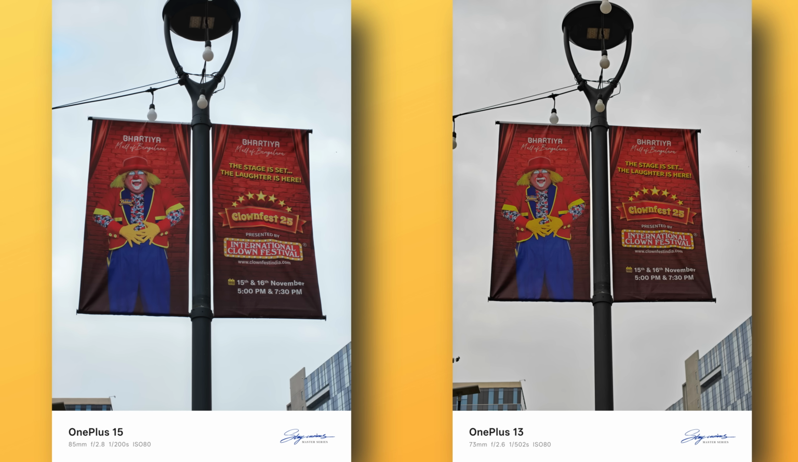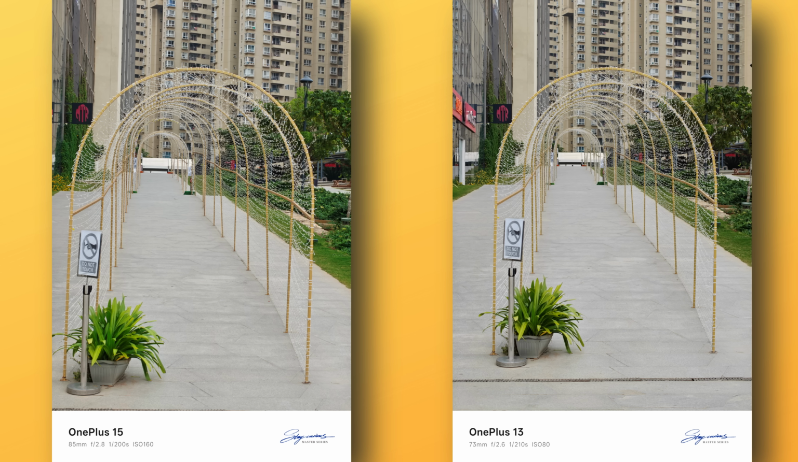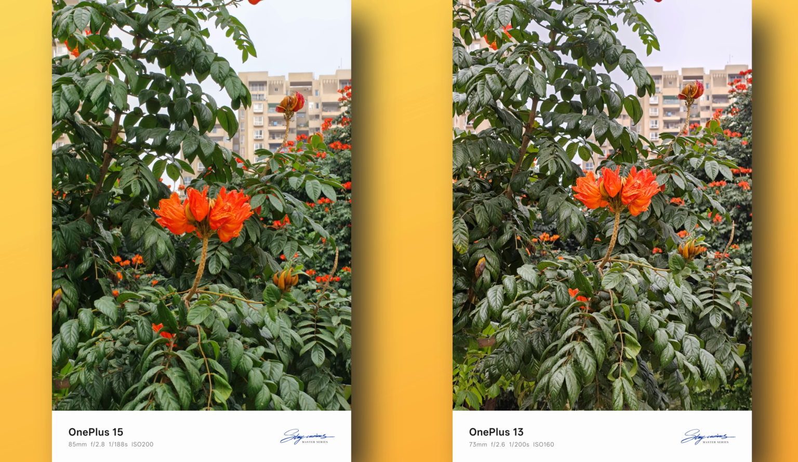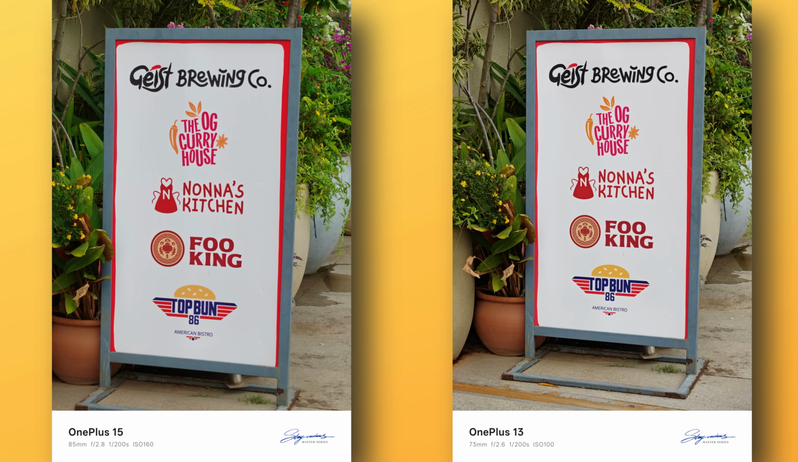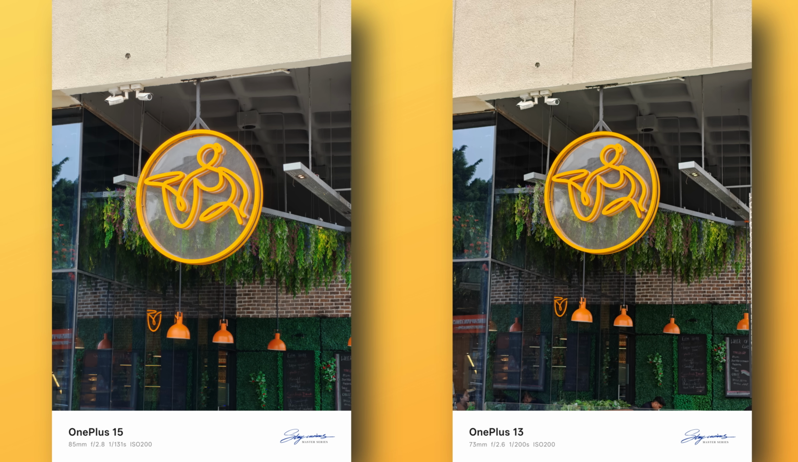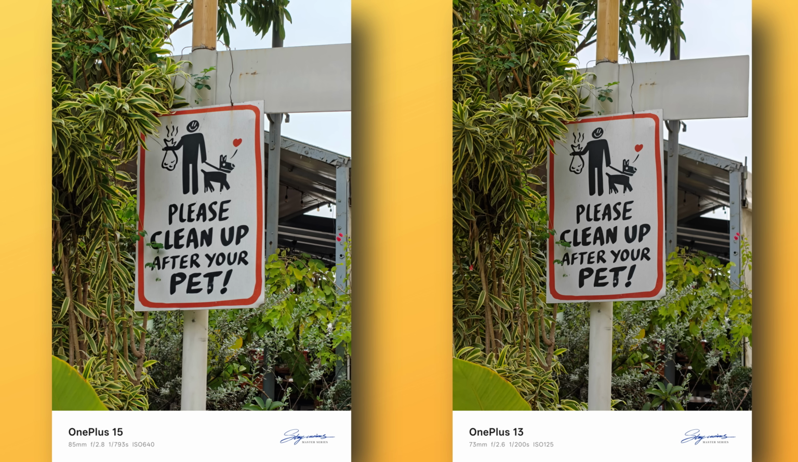And here you can take a look at the telephoto performance between OnePlus 15 and OnePlus 13, where the difference is even more noticeable. Across all the telephoto samples, posters, signs, flowers, and close-up details, the OnePlus 15 delivers brighter and more balanced images. Exposure is handled much better, shadows stay open, and you don't lose details in darker areas. On the other hand, OnePlus 13 tends to underexpose, giving a darker, heavier look that hides fine texture. In terms of details, the OnePlus 15 clearly pulls ahead.